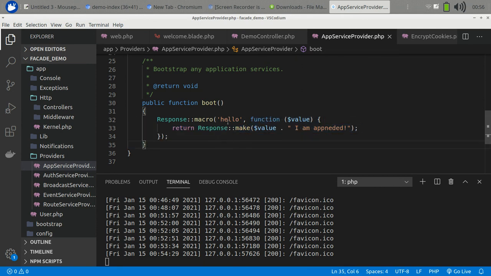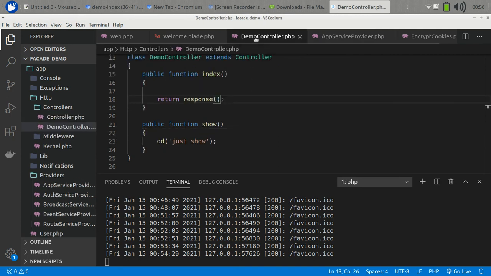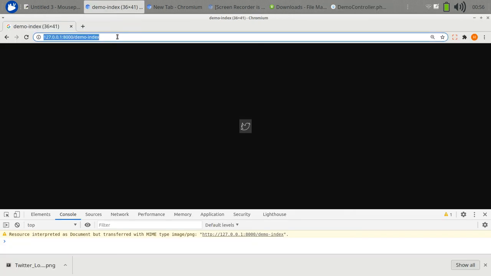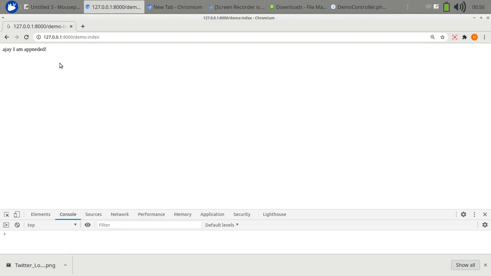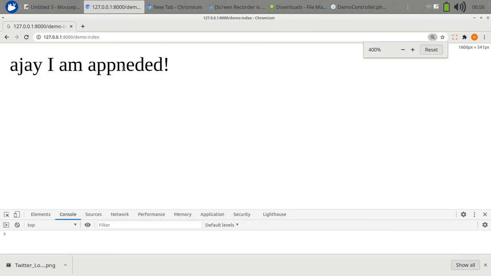So with the key we can use it several times in different places. Whatever value I return using this macro, it returns the value plus I have appended this string. Okay. So let's use it. Hello. Okay, and let's pass it Ajay. So now if we access the demo index, okay, Ajay appended, it returns.